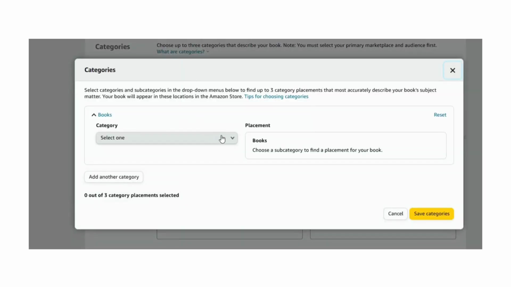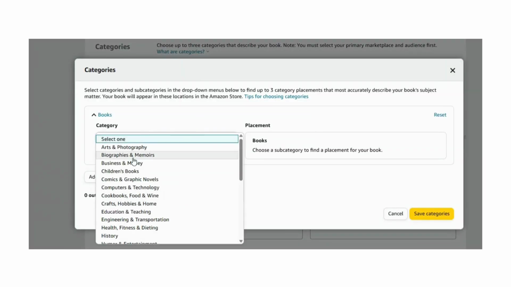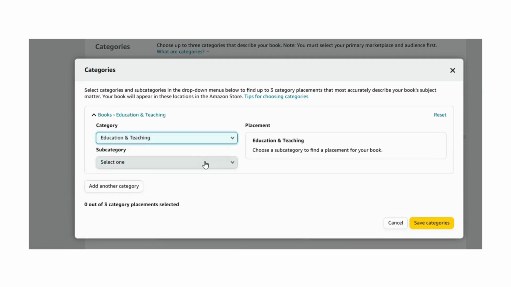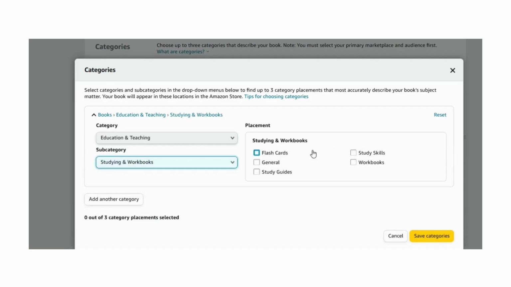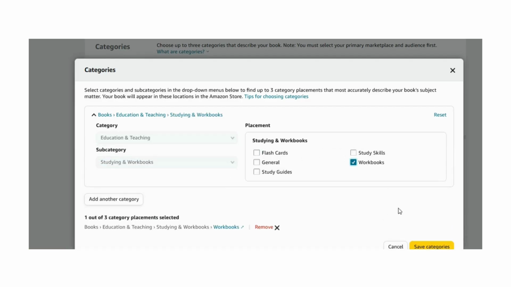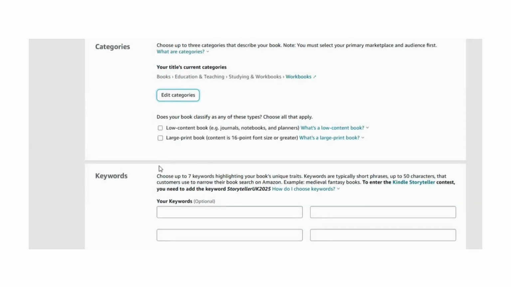And I chose the category. I normally just choose randomly. Sometimes I don't have time to read it, if I'm being completely honest. So I chose education and teaching, studying and workbooks, and then I select workbooks, save category.